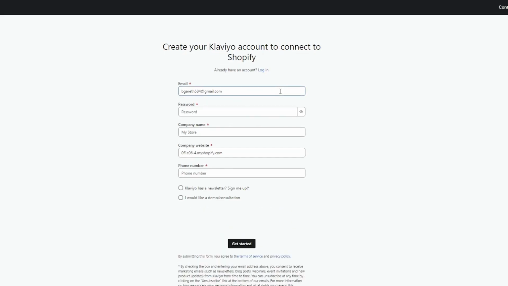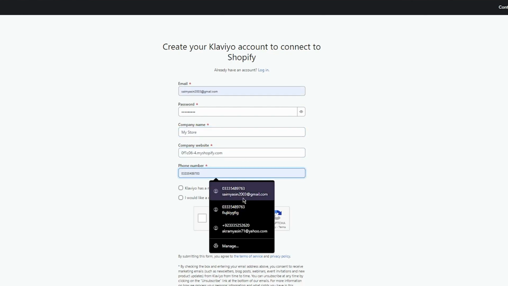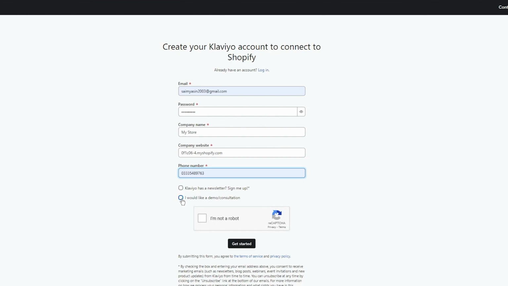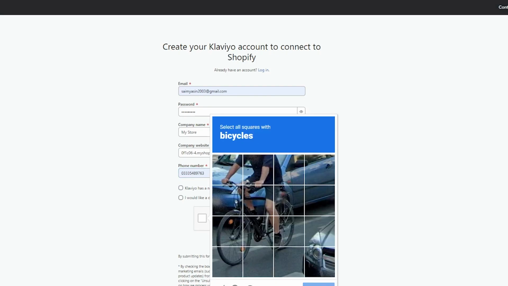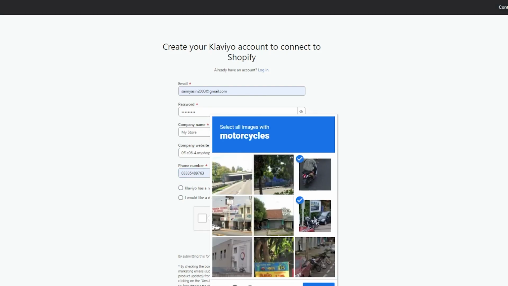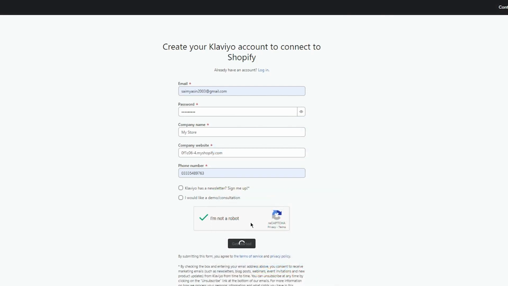Once it loads in, it's going to bring us to registration. It's going to ask us to register everything. So I'm going to add in my email. If you're integrating it with your Shopify, the email will automatically adjust to this. Then you're going to add in your company website and your phone number, which is pretty necessary. Once you do all of this, you're going to make sure to verify yourself. Once you do that, click on get started.